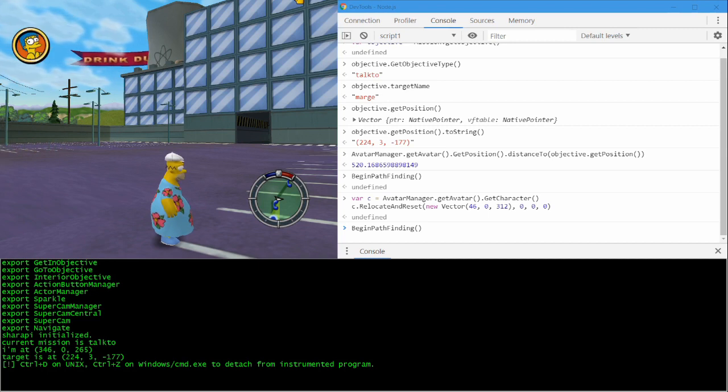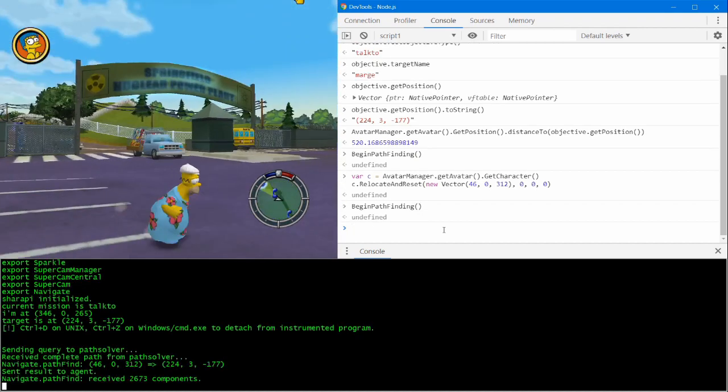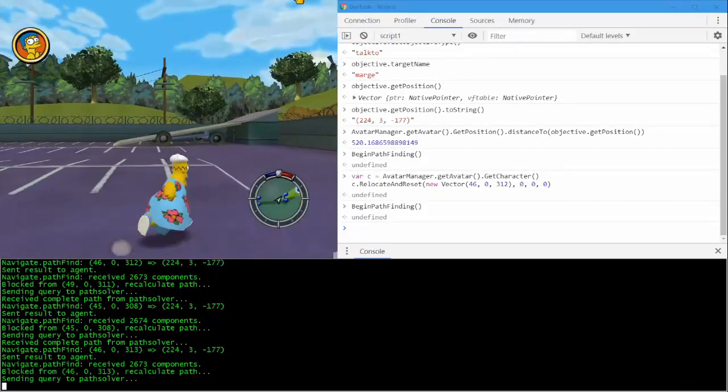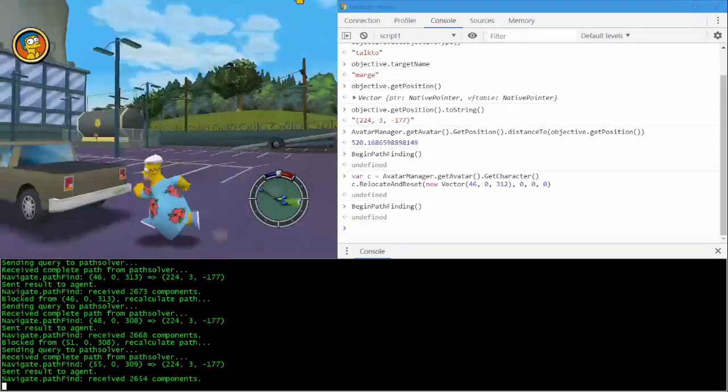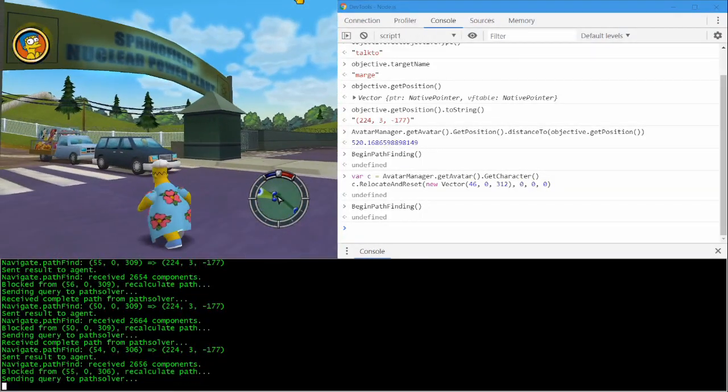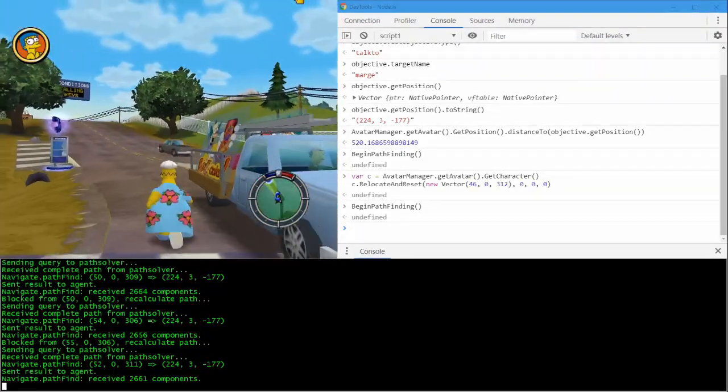So I've written a script that queries navigation data from Recast and then tries to complete the current objective. So let's see it in action. So Homer's currently at the nuclear power plant and he needs to get home to Marge. So let's watch him try to navigate across the map. At the moment, Homer just tries to shuffle out of the way of moving obstacles like cars, but Recast can handle streaming data about temporary obstacles and navigate around them, so that will be the next step.